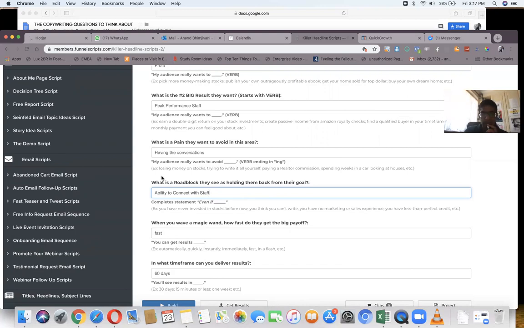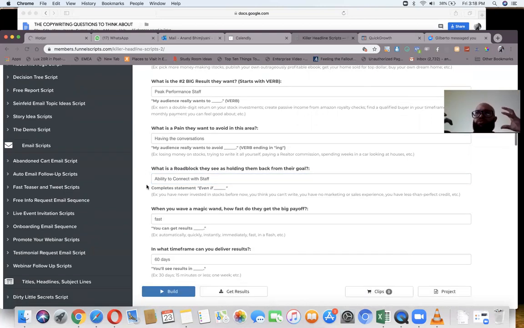Okay, so we can say not having the tools to, the ability to connect with staff. Just as a starter, see what comes out. Okay, when you wave a magic wand, how fast do they get the big payoff? So literally, if they implement, wave the magic wand, how fast do they actually get the big payoff?